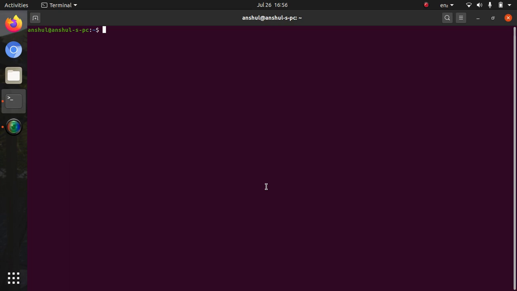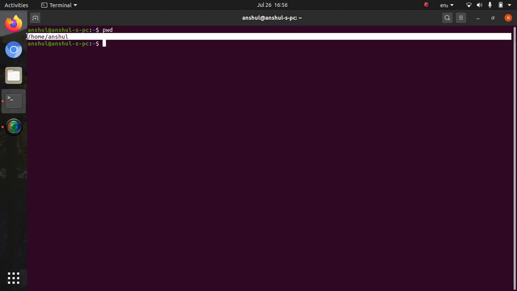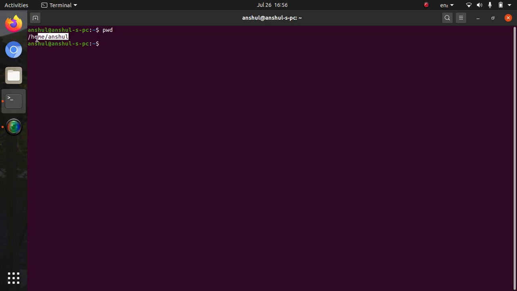So this is the root of the file system, denoted by the forward slash, and all the other directories are linked to it. If you do pwd, it will print out which directory you are in. You are in slash home slash whatever username you give at the time of your install. So it's Anshul at Anshul PC.